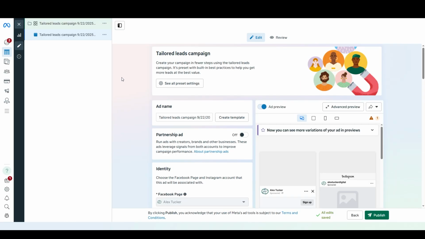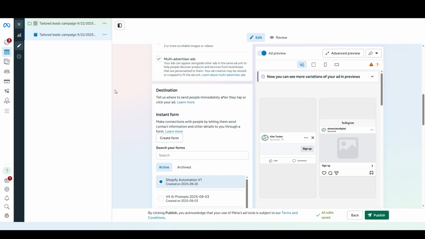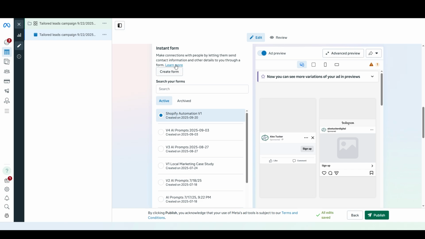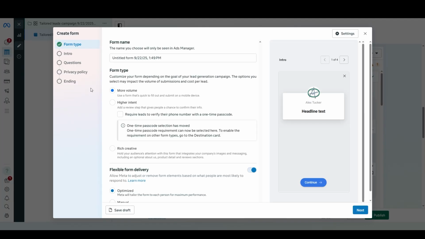And then at the ad level, this is where you create the actual ad. And this is where you can also create a form. You click on this Create Form button right here, and it takes you through a little workflow where you can say whatever type of information you want to collect. If you want to get a really, really high quality lead and you're willing to pay a bit more, you can ask for more information. If you just want to get as many leads as possible, then you can ask for less information. And I just went with the standard name and email.